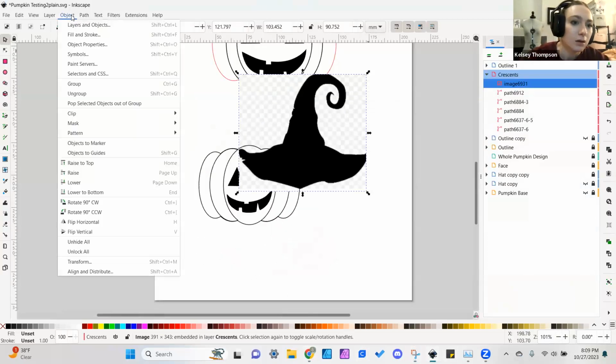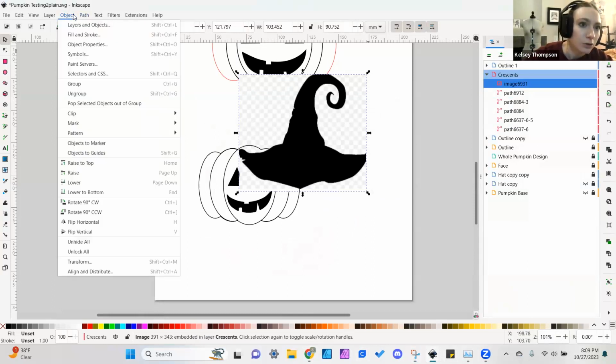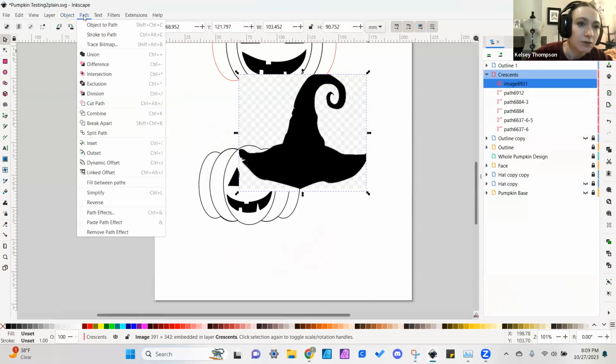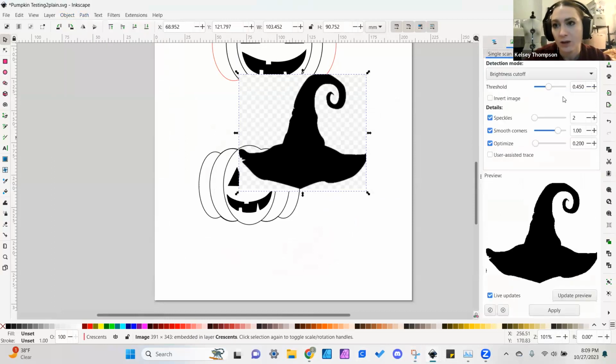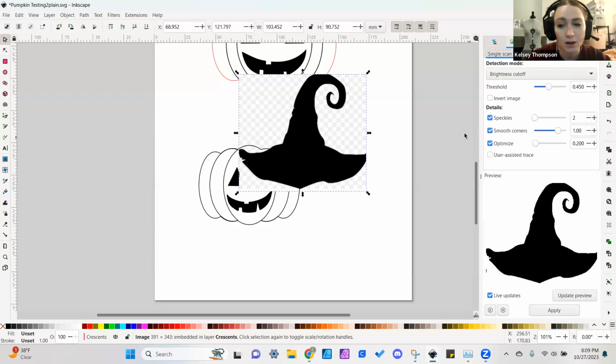Now the path tool, or object tool, I can never find this path. It's going to be trace bitmap. And now it's going to give me this option. Similarly to Illustrator, I can do multiple colors. It just has different tabs up here that will allow me to do that. In this instance, I'm going to do a single scan because I'm just going to be creating a black and white object. And I'm going to go ahead and do this.